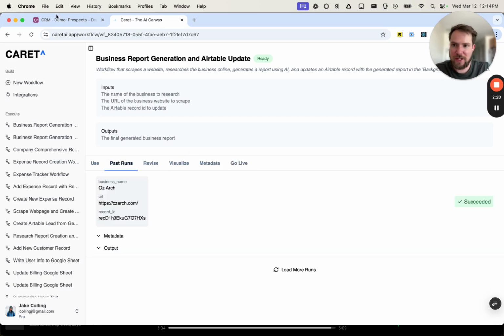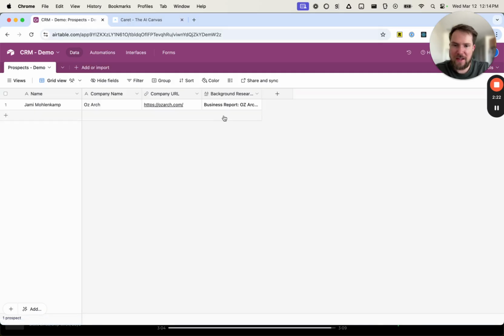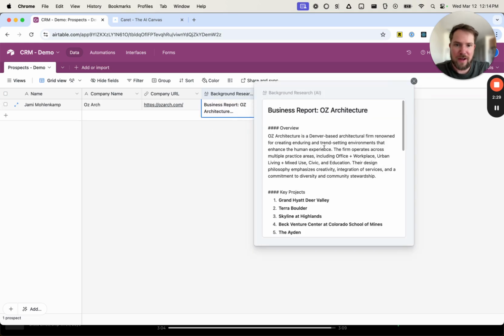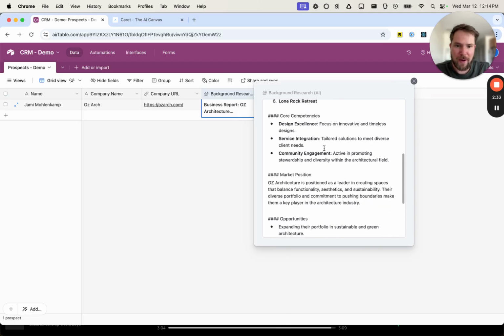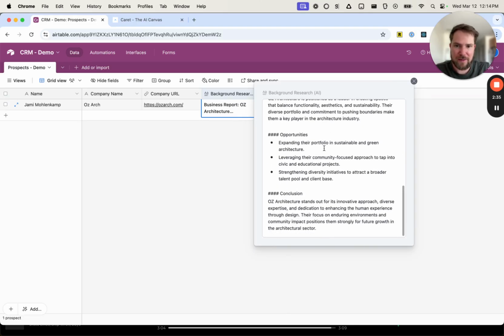It looks like it just finished. And so we can go back to our data and it automatically updated that record. We didn't have to do any special formatting. The workflow took care of all of that for us. And now we have this business report on Oz Architecture here, some key projects, core competencies, and market position.